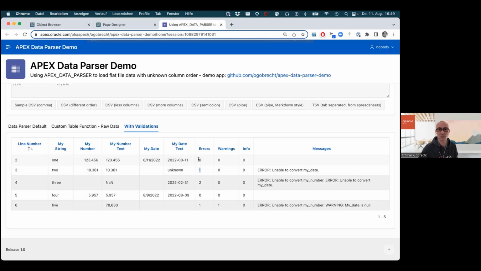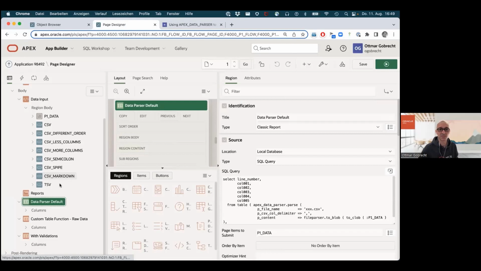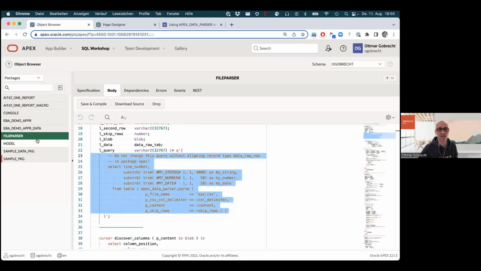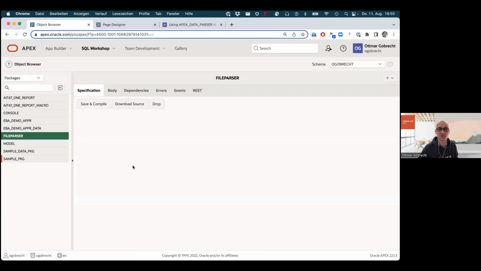And you can use this custom function also to report bad data to your users or to check how many lines of the provided lines are not okay. So how we can implement such a custom function. At the end, there's a little bit of magic. Let me show you the object parser here. We have a package, file parser, and this file parser package, I will show you the specification first.